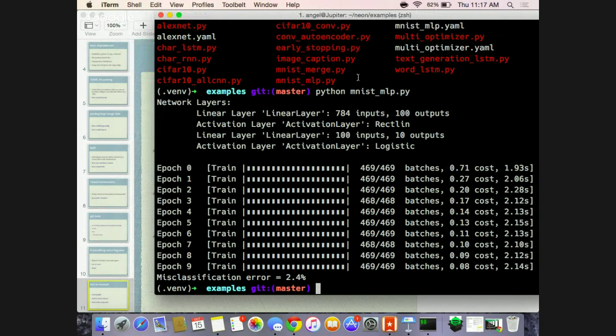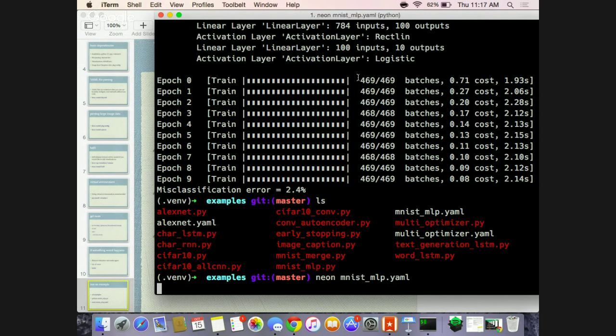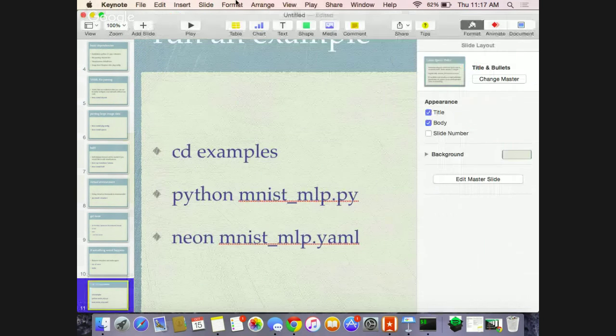That one was the Python model, and if you want to do it using YAML, then you just run neon and then the MNIST YAML file. So it's the same thing, just using YAML instead. Yeah, so it'll give you the same result.